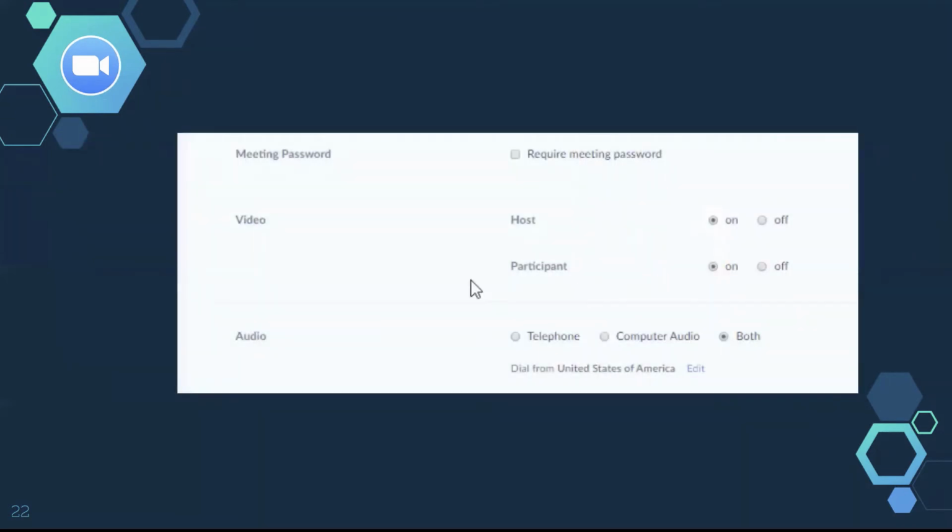And then I always recommend, if you are using video, make sure you select on for both. If you don't want to use video, it's fine leaving it off. For audio purposes, there is the option of telephone and computer. I normally select both in case somebody decides, I'm just going to dial into this meeting via my phone, and it makes life simple.